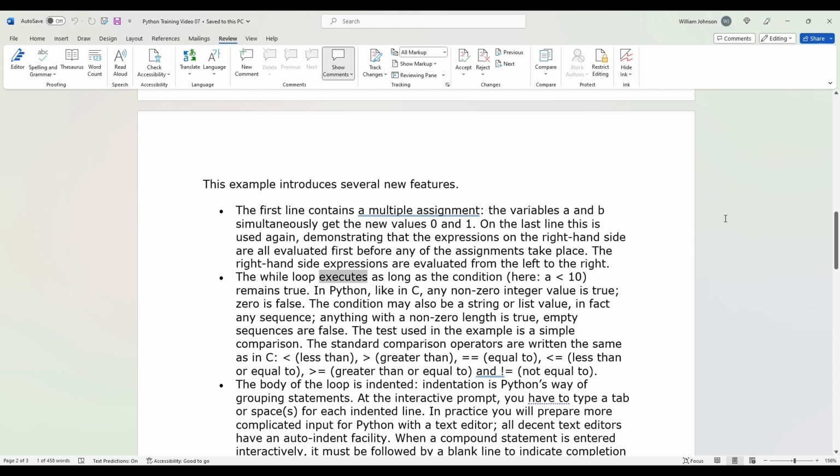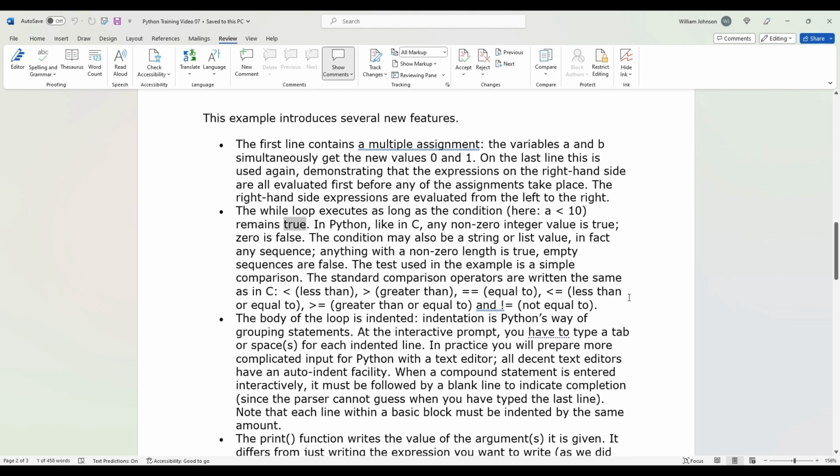The while loop executes as long as the condition, here, a less than 10, remains true. In Python, like in C, any non-zero integer value is true, 0 is false. The condition may also be a string or list value. In fact, any sequence, anything with a non-zero length is true, empty sequences are false. The test used in the example is a simple comparison.